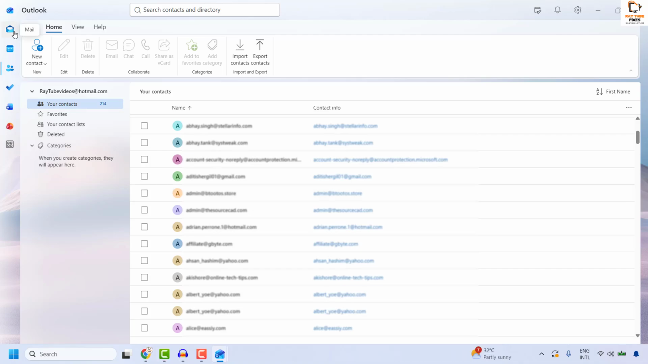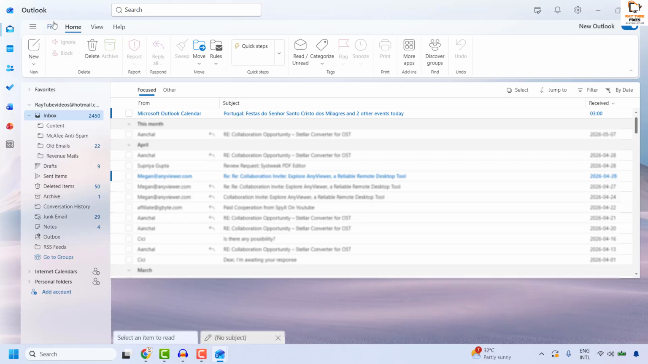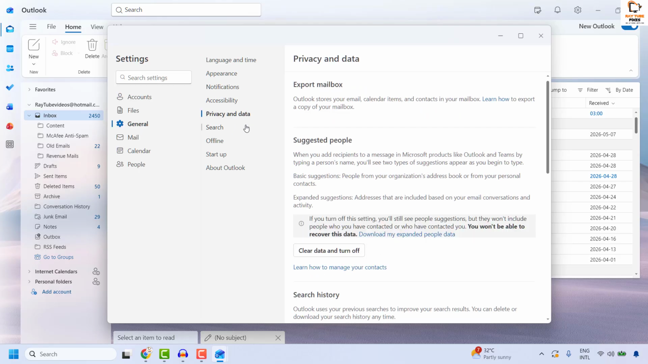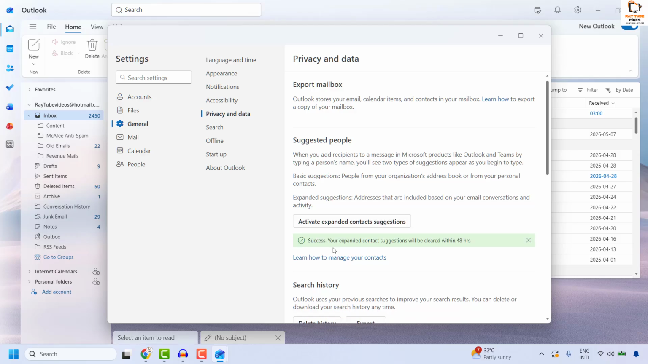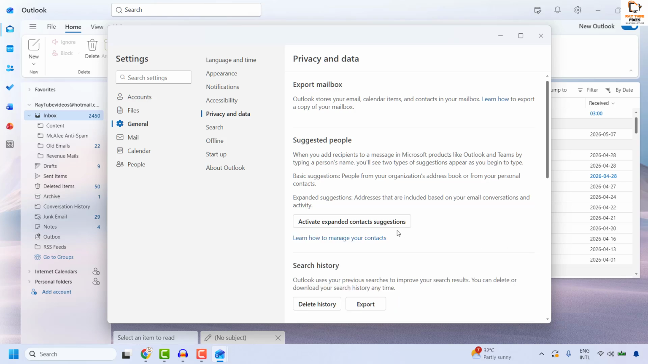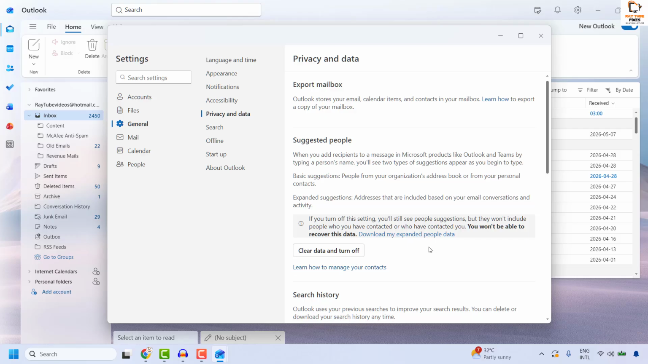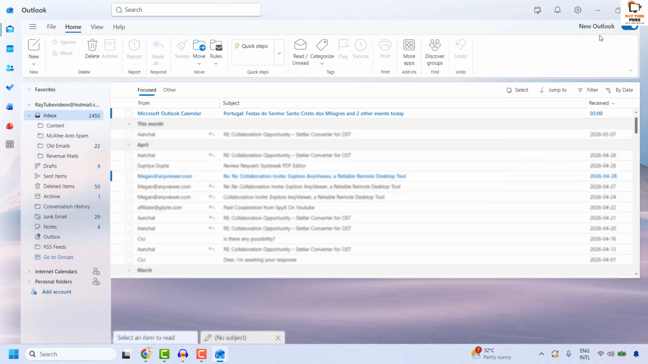Once this is done, you may go back to the settings by clicking on File at the top left corner and then click on Settings, then General, and then Privacy and Data. If you want to delete the autocomplete list completely from your Outlook, you may click on Clear data and turn off. It will prompt you saying "Success, your expanded contact suggestions will be cleared within 48 hours." In case you want to revoke this action, you may close this window and then click on Activate, and that should keep the contacts back. Once this is done, you may close this window and you're good to go.